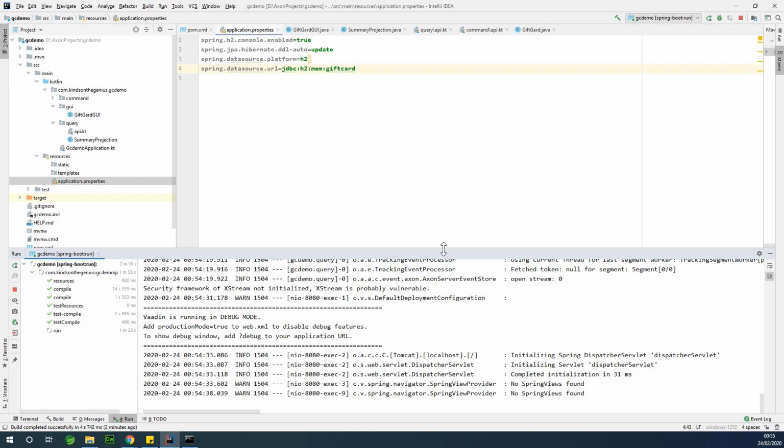I'd like to thank you for being there. We are going to work on a different project that has completely different configuration than this one. But for now, this is actually how to work with CQRS and event sourcing using Axon Framework.